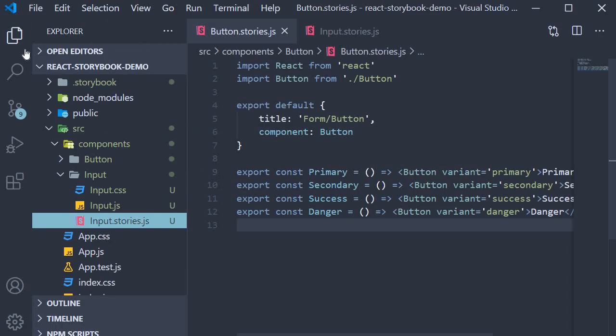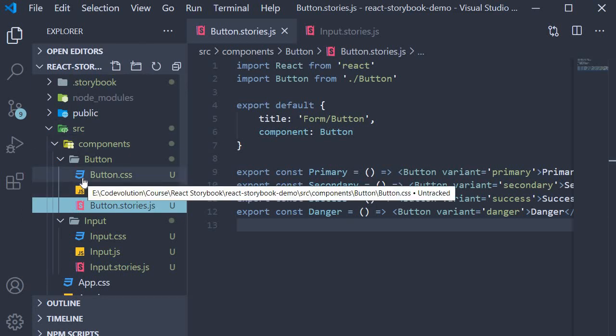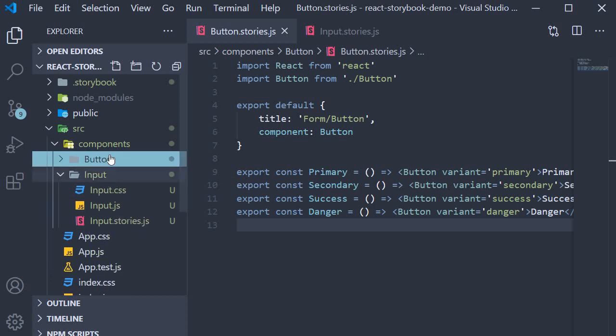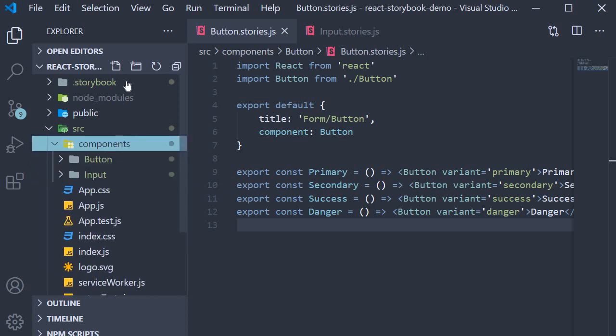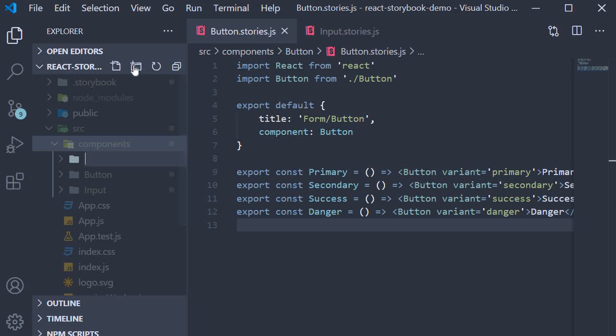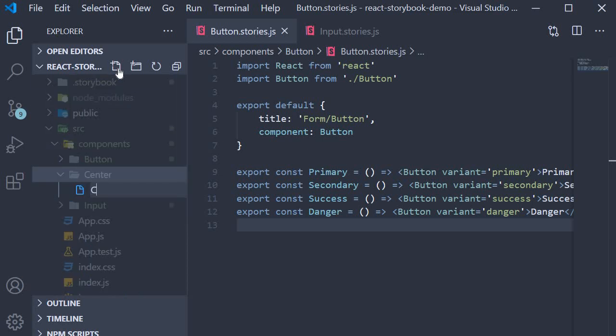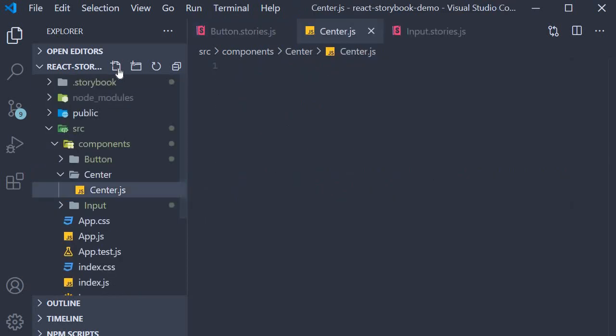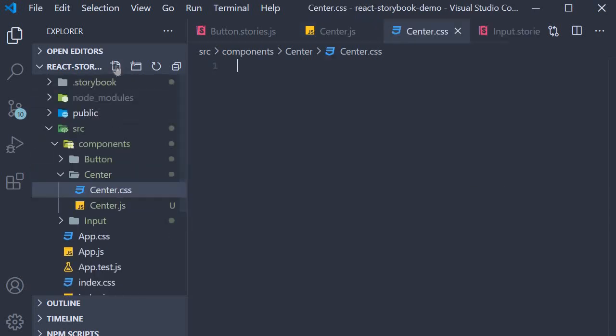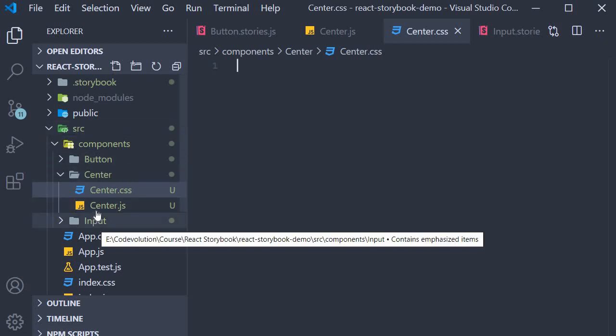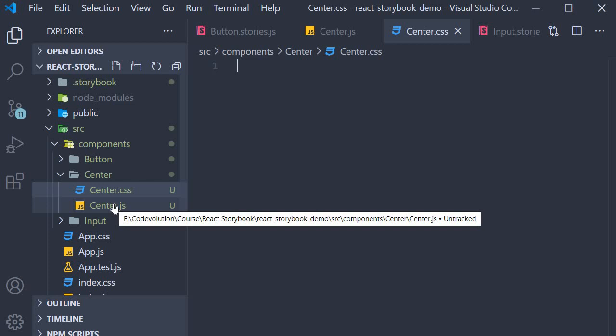First, we are going to create a new component which basically center aligns any content. So in the components folder, I'm going to create a new folder called center. Within this folder, I'm going to create two new files, Center.js and center.css. We don't really need a stories.js file as this component is just a utility component.